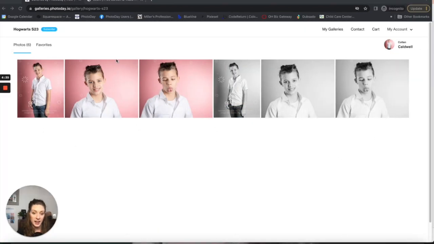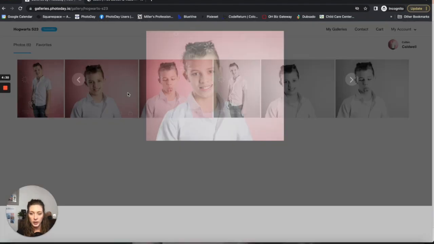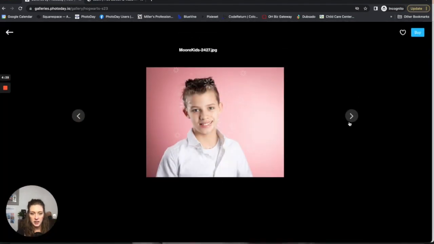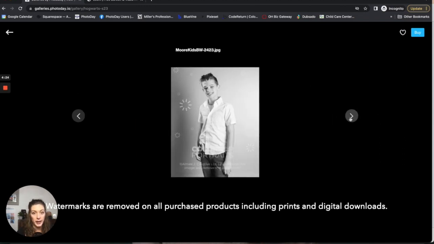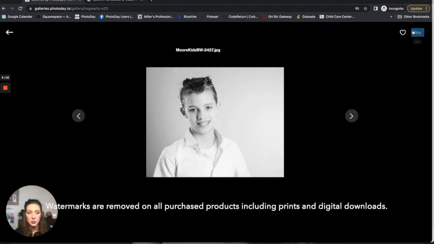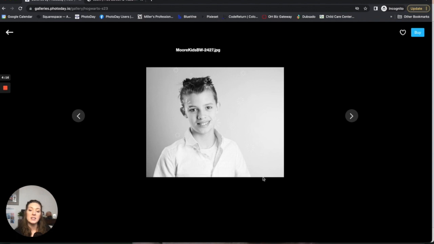Once you're in your gallery, you can click on any one of them to see a little bit of a larger preview. The watermark that you see will go away after you order your prints, so don't worry about that. And when you're previewing here and then you click the buy button, that's just selecting the image that you're going to start with. You can purchase multiple poses even inside of a package, but this is the one that you're going to start with. Okay, so let's say we really like this one.